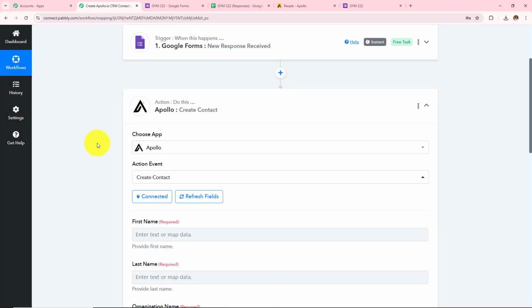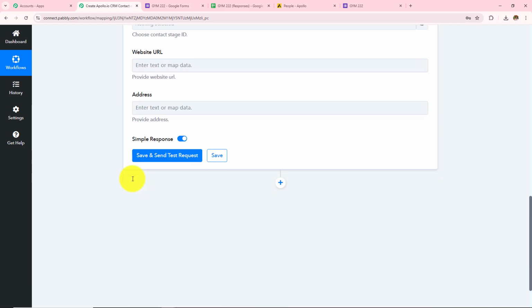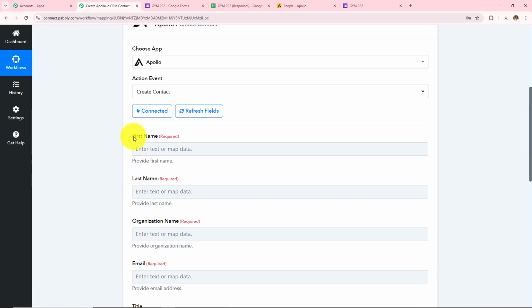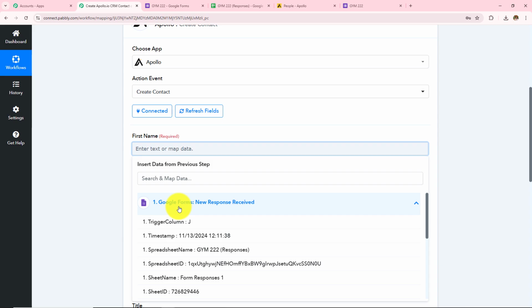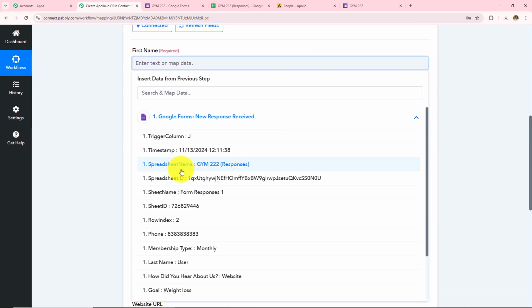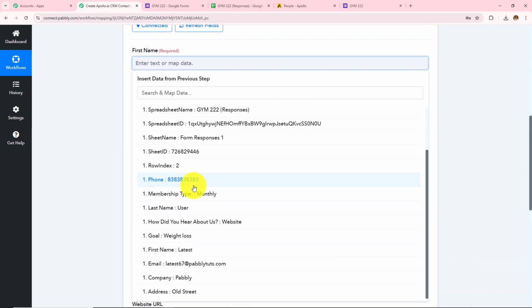Now apollo.io is connected with Pabbly Connect, and I have to enter all these details so as to create the contact. Now the first one is first name. To enter this, I'm not going to enter manually. Instead, I'm going to use a method called mapping, which means I'm going to enter data from my previous response. As soon as I click on this first name field, I can see that I have received the response from Google Forms, and when I click on Google Forms, I will be able to find all the responses that I have received from there.